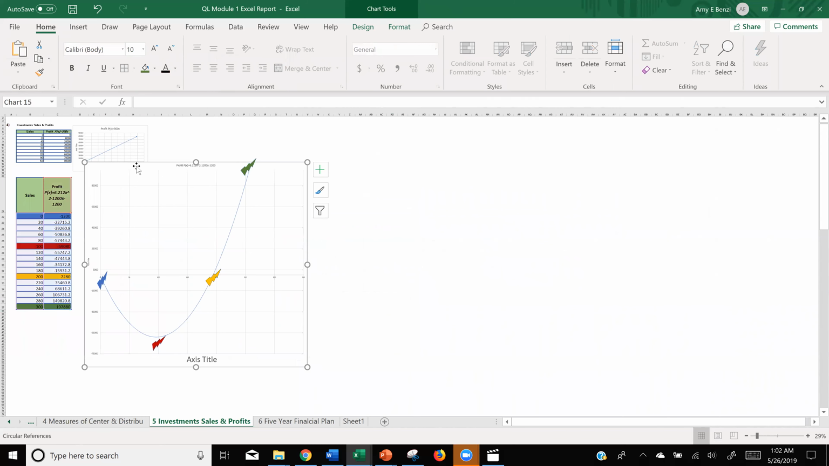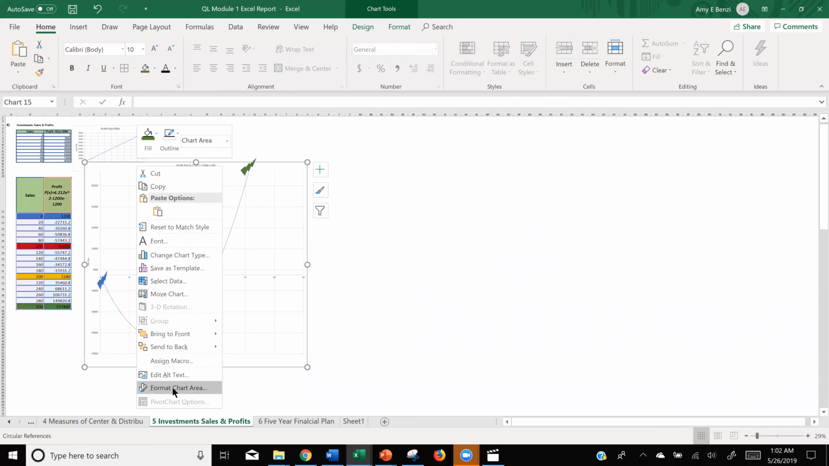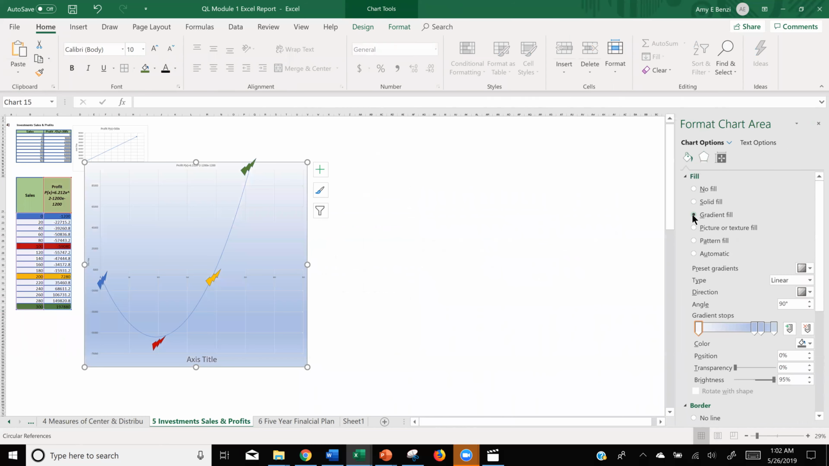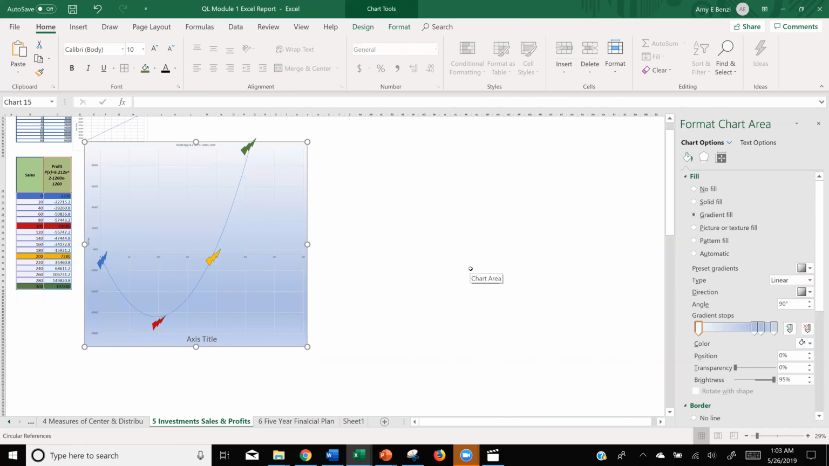All right, and you guys can do stuff with these graphs. This graph, for example, you can right click and format the chart area. You have your paint can, you can fill it in with a gradient color, and you can change these colors. You can do all kinds of cool stuff, which I never knew about until last semester. So have some fun with that.